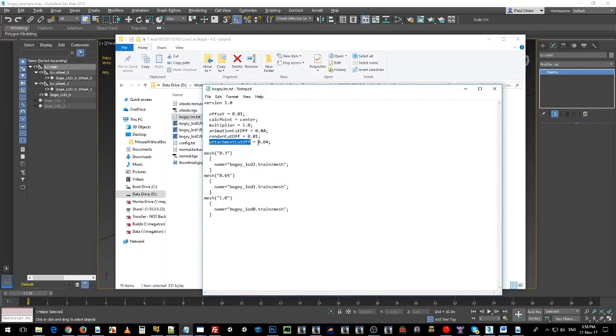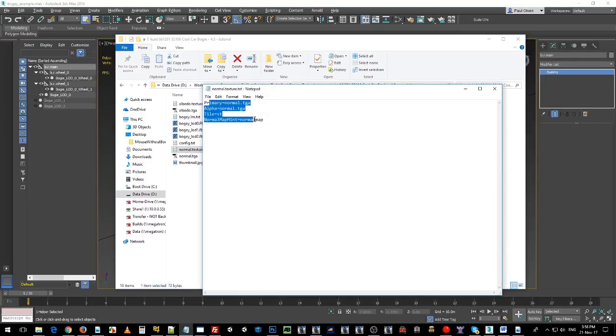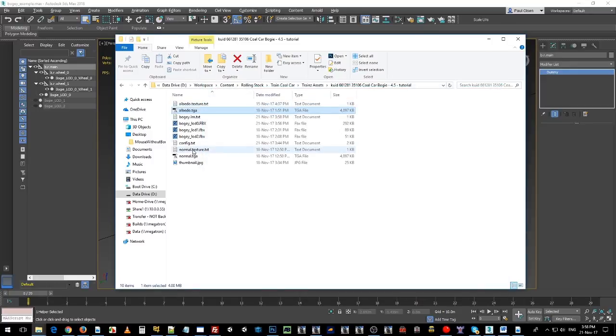Attachment cutoff will cut off when it's 4% of the screen. The render cutoff will stop rendering this bogey when it's 1% of the screen. And animation cutoff will stop animating when it's 4% of the screen. So this is just a performance thing that will help. Okay, so now we've got our files in there. I've manually made these. I like to do that, but I'm sure once you import your textures, Trainz will do that for you. Again, I've put the alpha in there as well for the albedo texture we've got. And that's it.